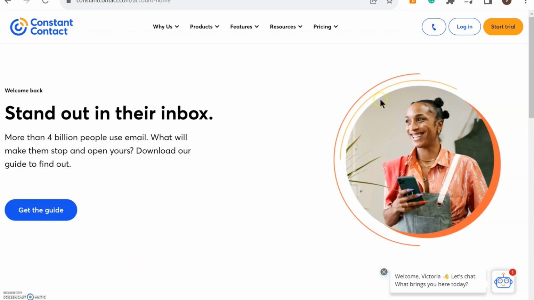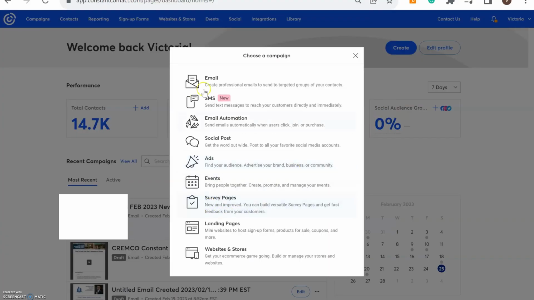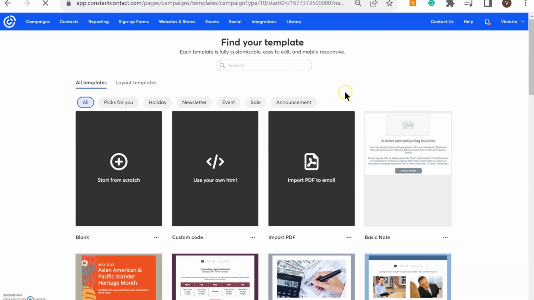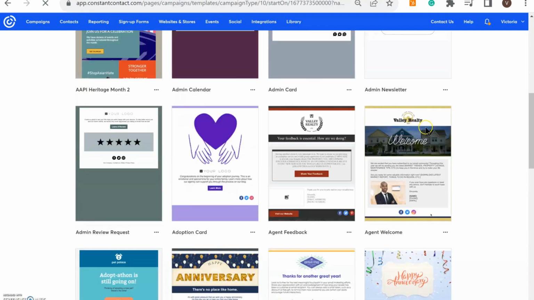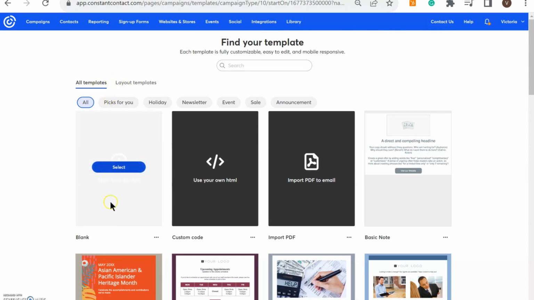Once you have your login credentials or you've started your free trial, go ahead and click Login. And you'll arrive at a dashboard and click on Campaigns and then Create. Then select Email. And you are going to see tons and tons of templates that you have available, but our newsletter is very straightforward and very simple. So we are just going to click Start from Scratch.